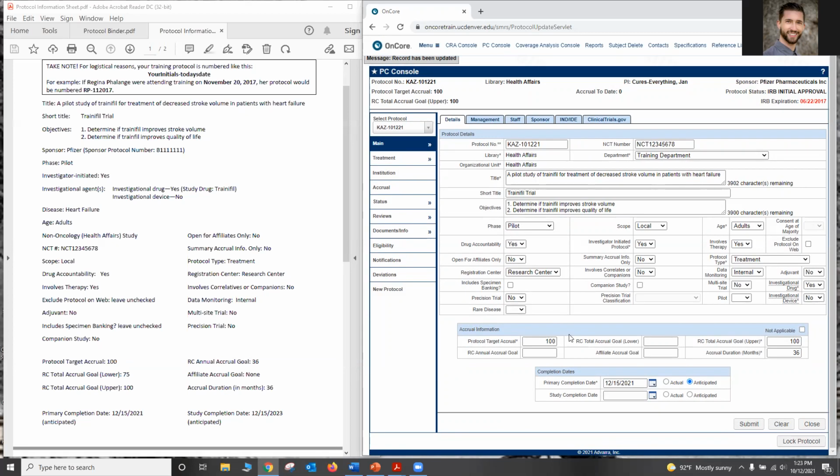So if investigator initiated study is set to yes, this will cause the study to close once it's reached its protocol target accrual. So we have our protocol target accrual as 100. Now the RC total accrual goal upper. This is if it's not investigator initiated protocol, the study will also close once this is reached. And you have to keep in mind that this number must encompass all institution numbers at all sites.